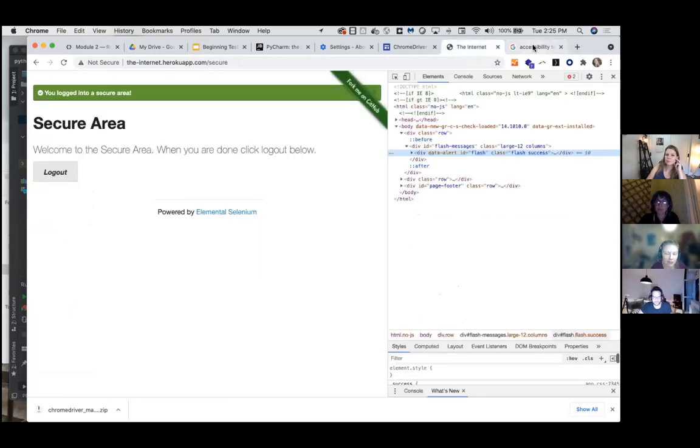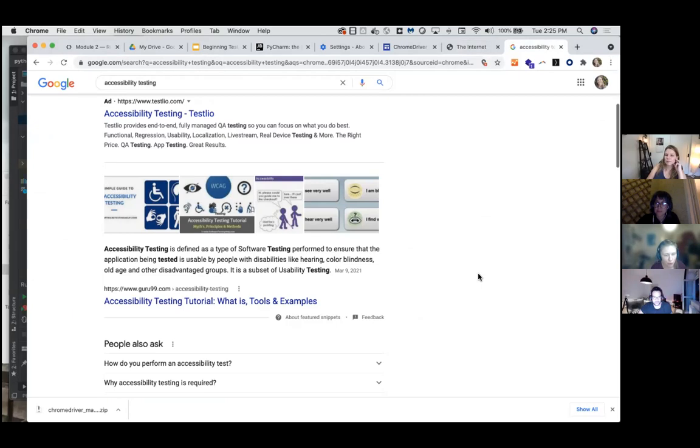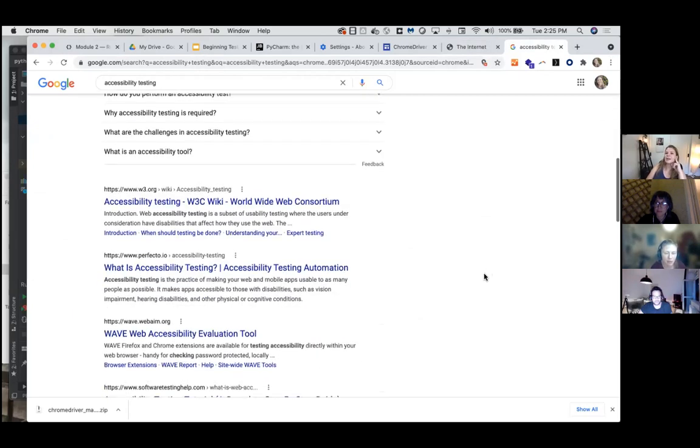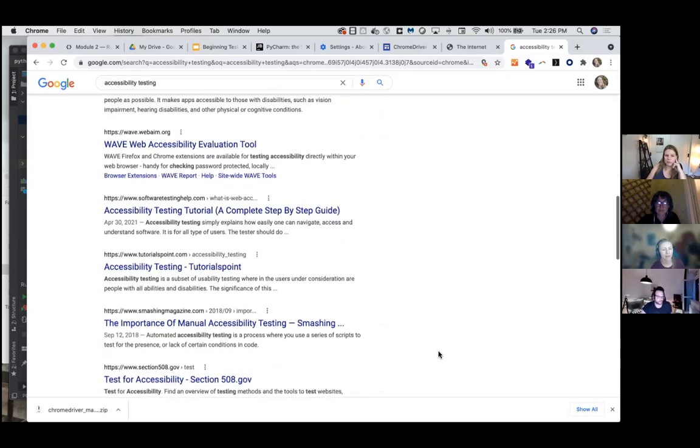I imagine the score will probably be based around the Lighthouse style thing that Chrome already has. Yeah, that's what I was going to say. There's a Chrome Lighthouse, and we already use that for performance testing. Oh, nice. Yeah, very cool.